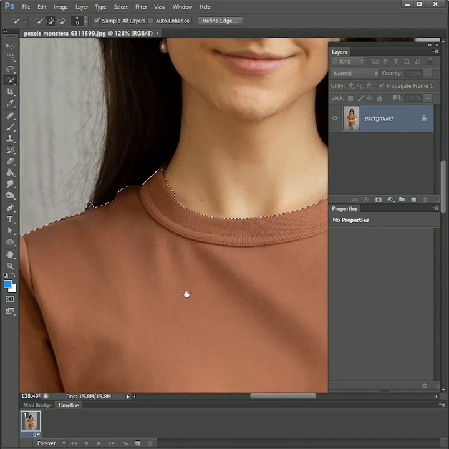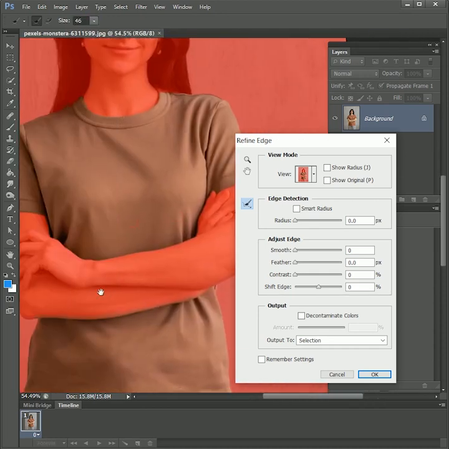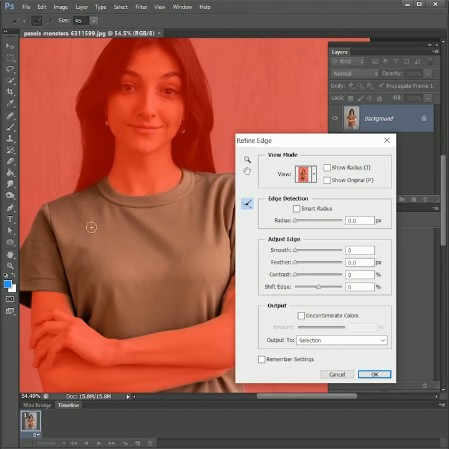On the Header section, click on Refine Edge. You can increase the size from the top and paint over those areas where you think the selection is not accurate. Mainly we use it on the edges. And speeding up the process, click OK.